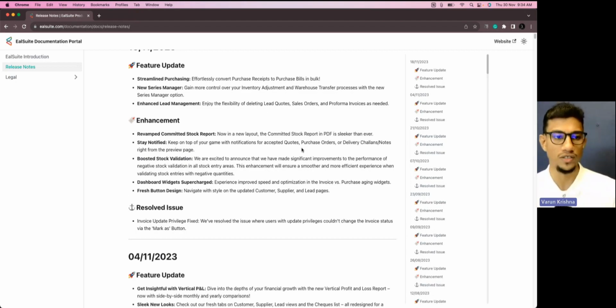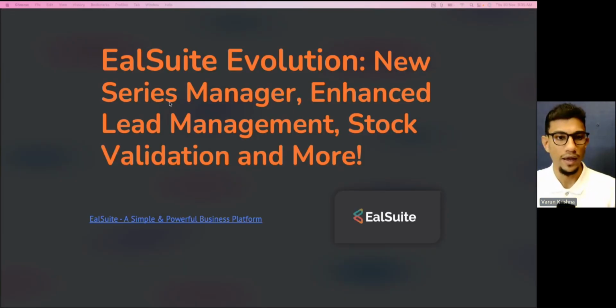Then we have the boosted stock validation. We are excited to announce that we have made significant improvements to the performance of negative stock validation in all stock entry areas throughout the software. We'll also be discussing how this optimizes things and ensures a smoother experience for the users. Then we'll be looking into dashboard widgets supercharged, where we have optimized the invoice and purchase aging widgets. Then the fresh button design that we have implemented under the customers, suppliers, and lead page sections. And finally, we'll be looking into an invoice update privilege issue that was fixed. I'll speak about what that issue was and how we have resolved it, and I'll show you how it's working perfectly fine right now. So we will be going back to our PPT and getting started.